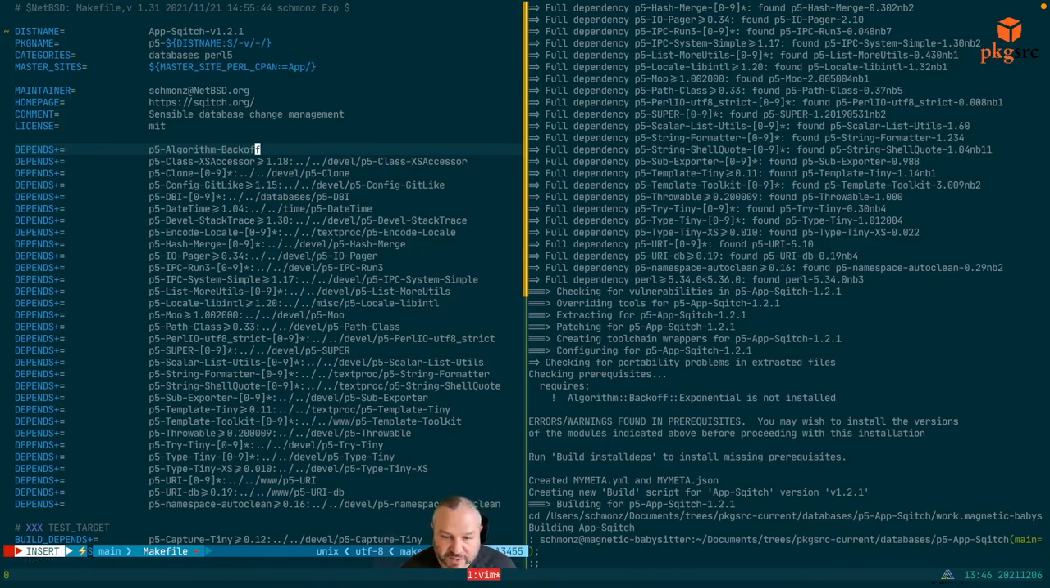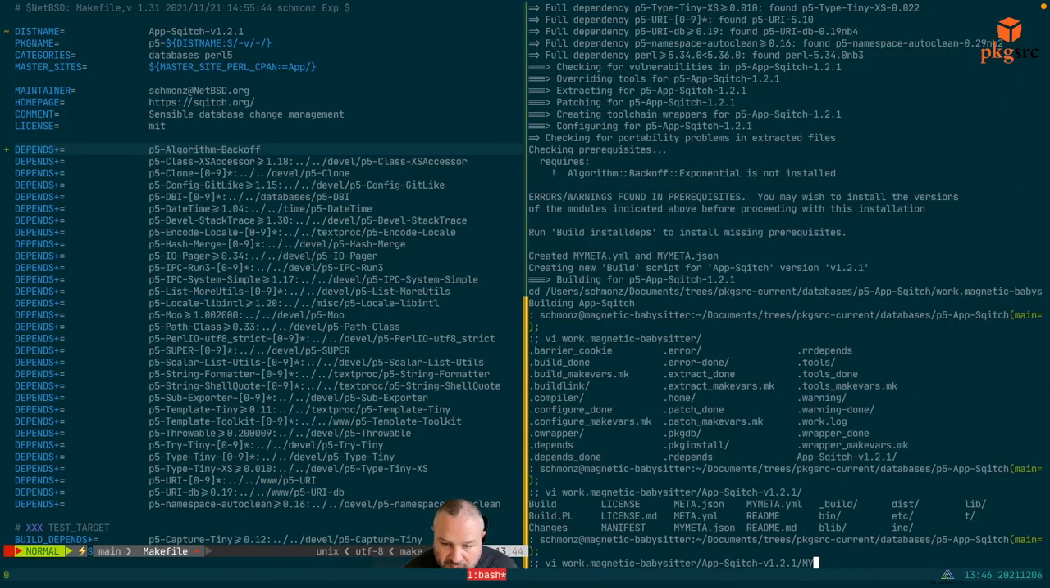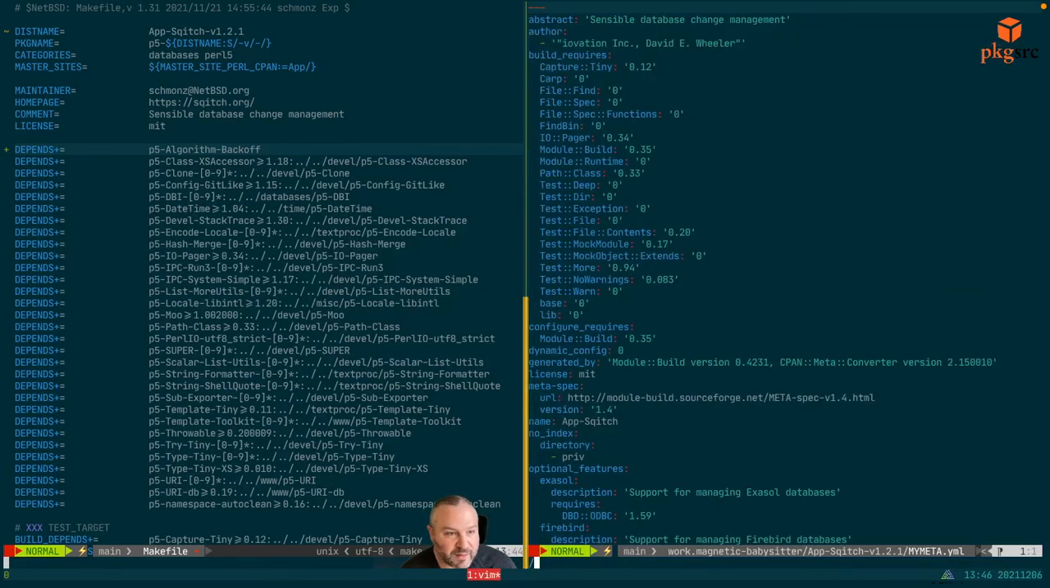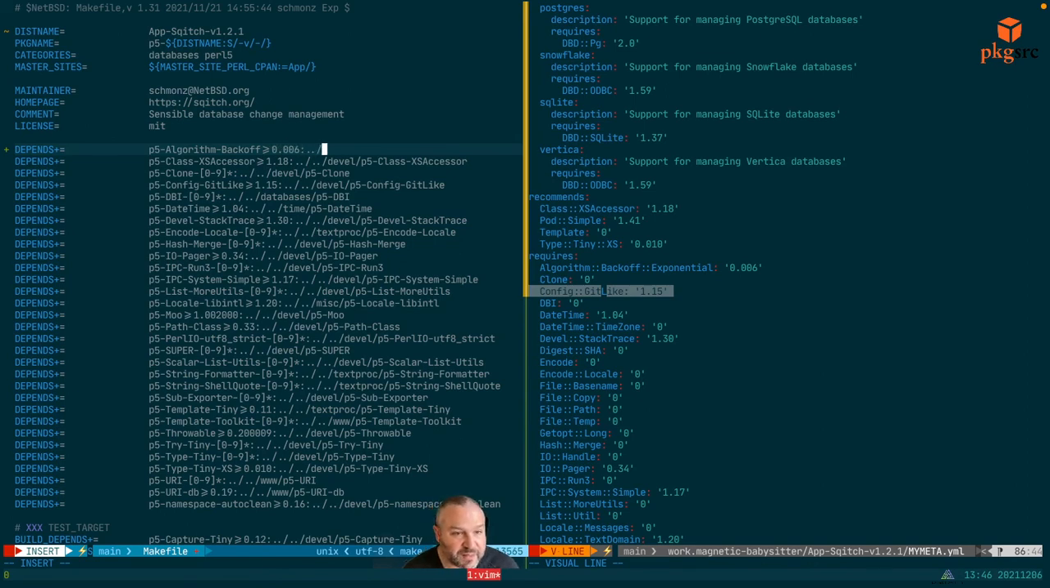Does it need a particular version? This is where we check. App-Sqitch, my meta, one of those. Back off. 0.006. Okay, we can encode that. You can see we have, for example, config get-like greater than or equal to 1.15. That's what that means. So we'll do the same thing. Greater than or equal to 0.006. And where do we get it from? p5 algorithm back off. Thank you, file complete.